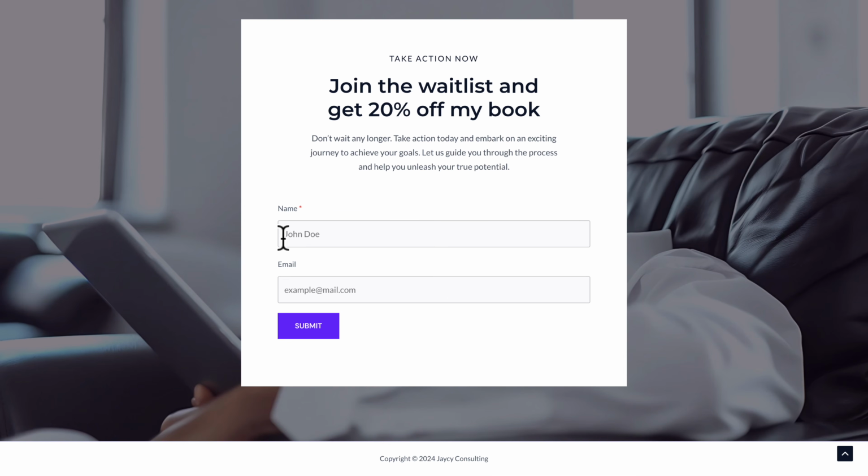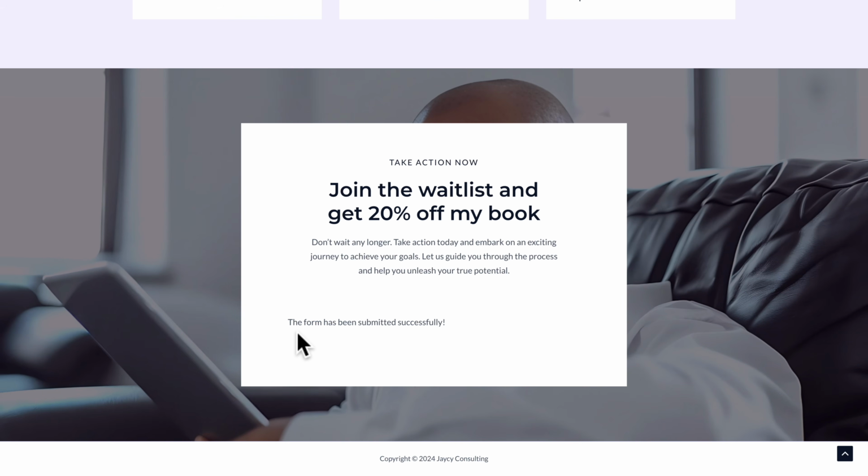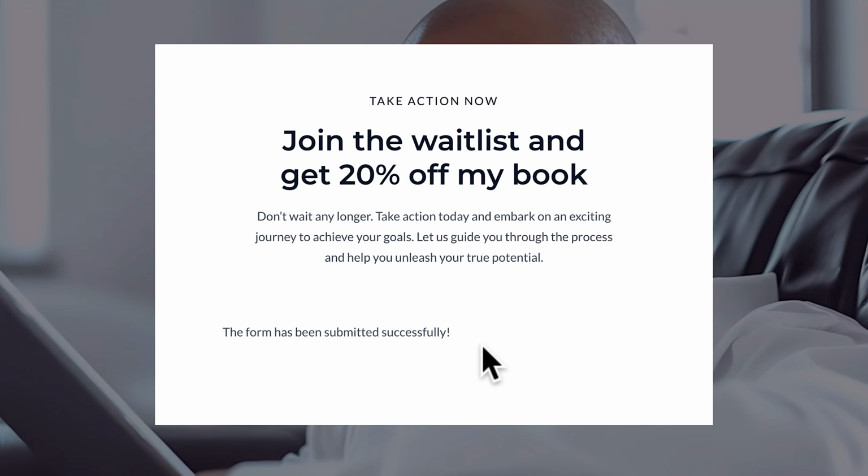And now let's test our form. So let's call it Jack Doe. Let's enter an email address and click on submit. And we have a confirmation here. The form has been submitted successfully.